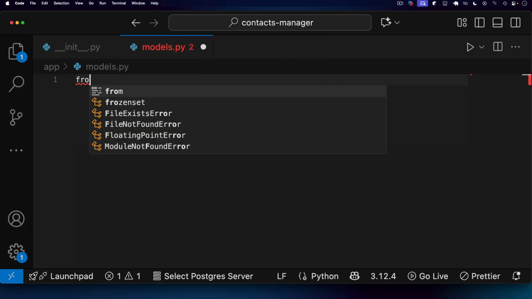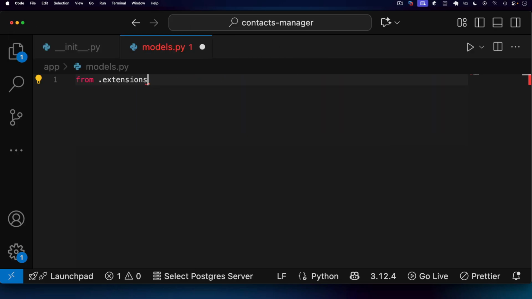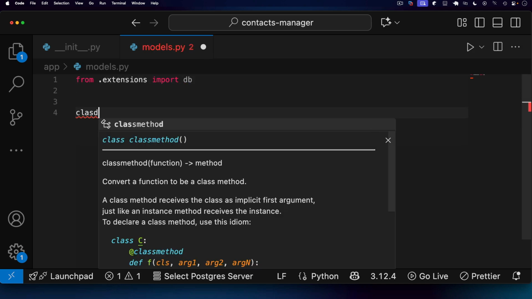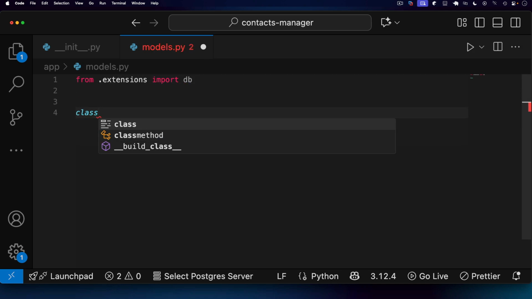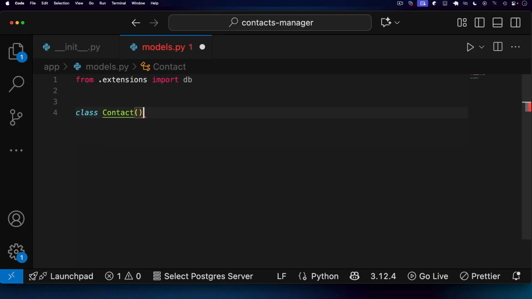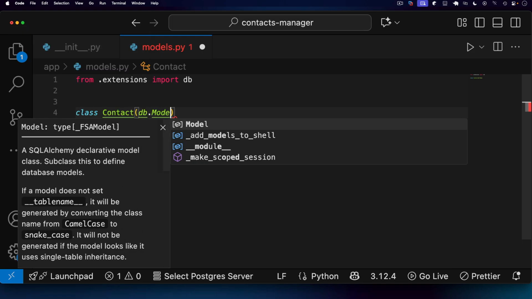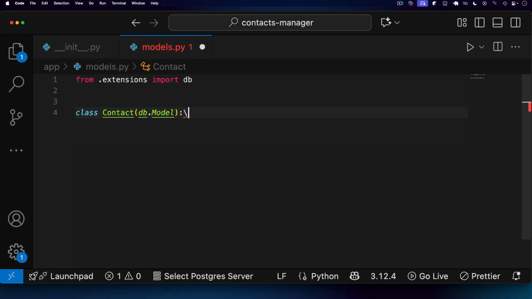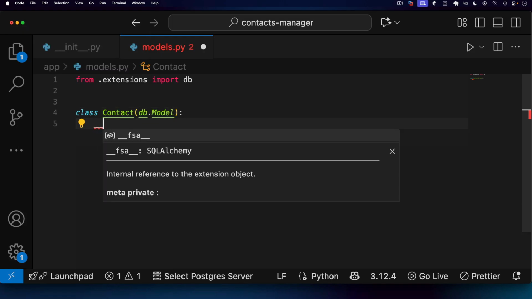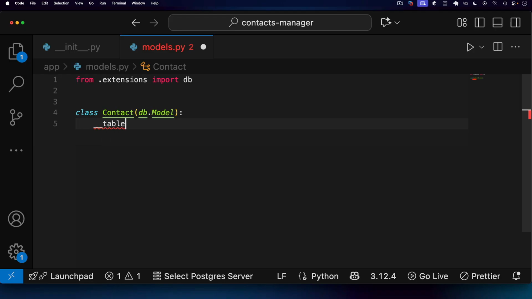Super cool. Now I'm going to import extensions. I'm going to import the db so that I can play with it, or I can create my contact model. So Contact, and in here we're going to pass in db.Model just like that. Boom. Let's go ahead and name the table here so that our application doesn't name it for us. So table name, just like that.